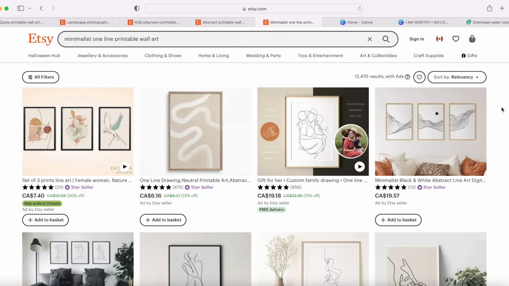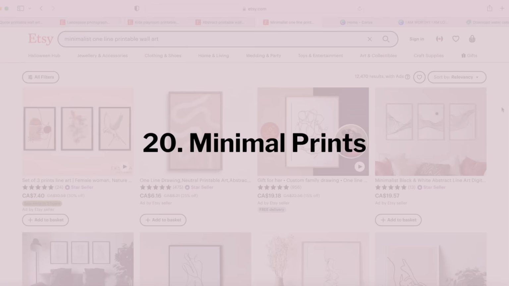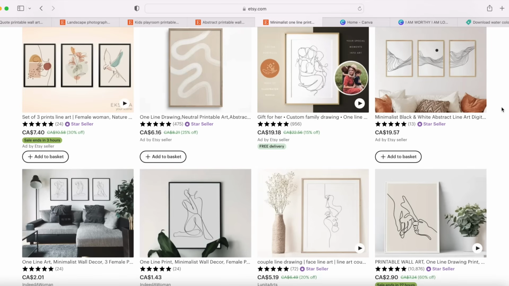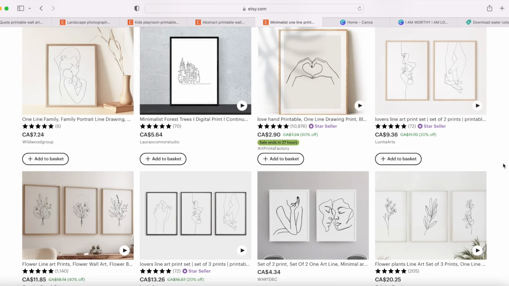Now, if you are a designer, but you do prefer minimal prints, those are also high in demand as well. So you can do kind of like one line art prints. So you could do sort of botanical line art, faces, trees, so many ideas for you here.